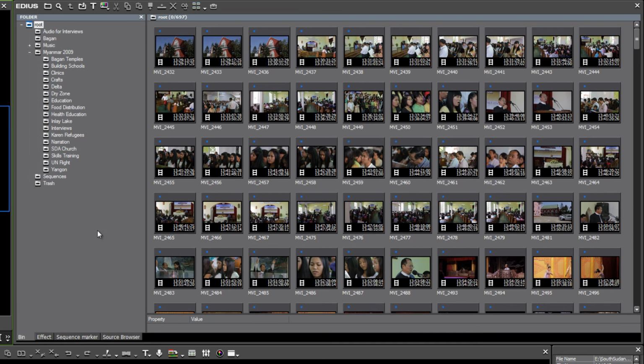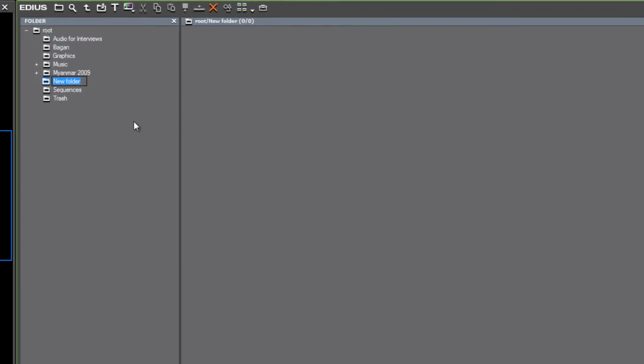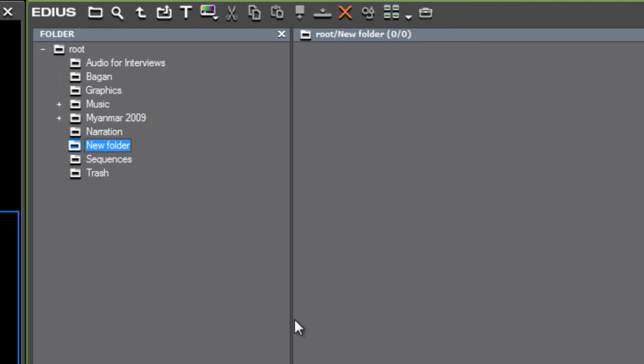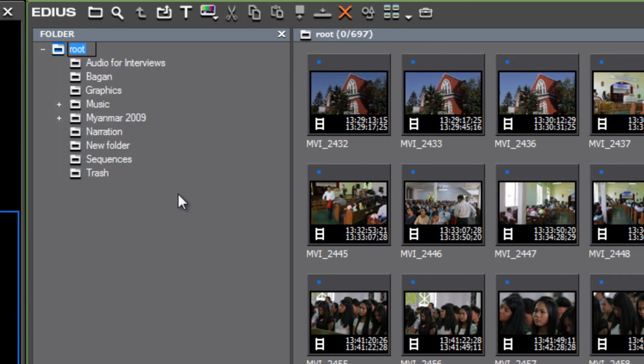Now, whenever I begin to work on a new project, I usually like to start out with some general folders that I will always use in every project. For example, one will be graphics. Another one is usually narration. And you're not stuck with just the root name there. We can rename this to anything we like. I'll maybe call it the incoming folder, perhaps, or main folder.